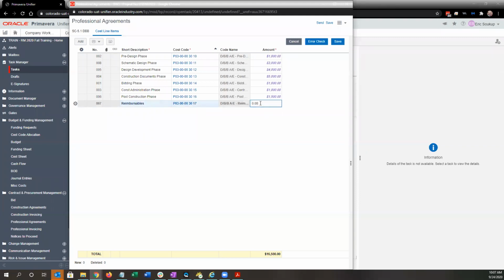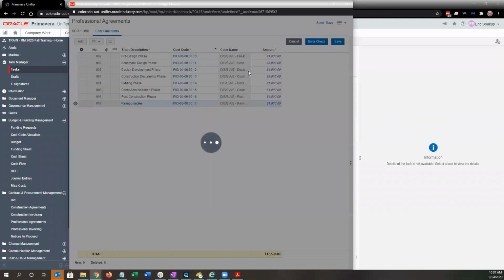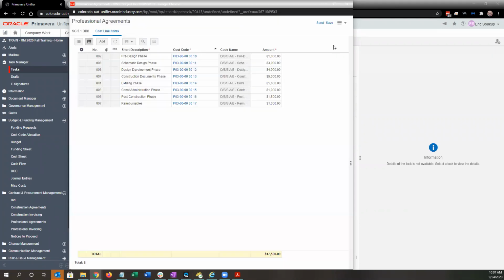So as I'm entering these, it's keeping track of the total. Remembering that my total is 21,500, so I know that this is not the correct amount. So I'm going to go ahead and double check that. But these are the amounts that will be then awarded, so they need to not exceed what we have in the budget and funding for these cost codes. So I'm going to go ahead and click that blue save button.